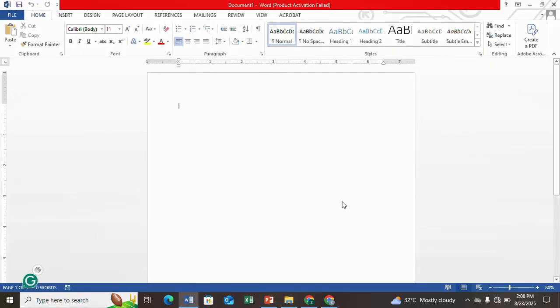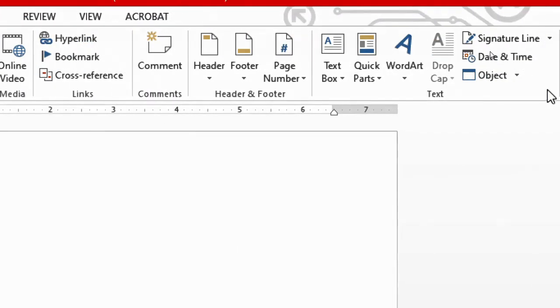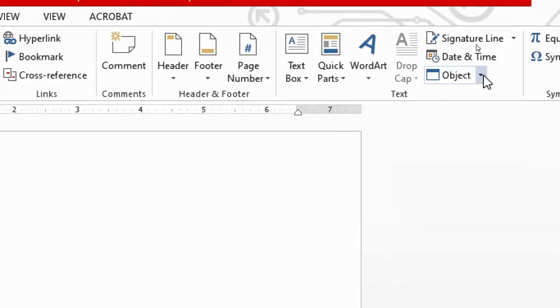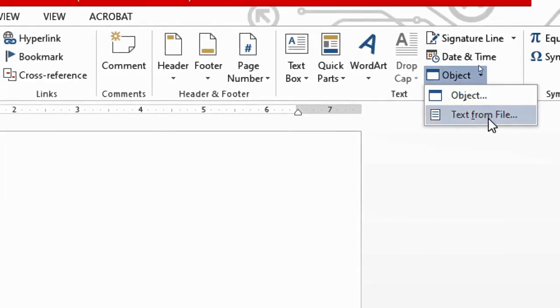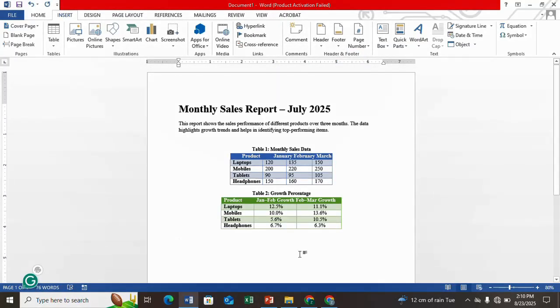Open the MS Word file, go to the Insert tab in the menu, and in Insert options, you will find the option of Object. Click on the small arrow and select Text from File. It will ask you to open the PDF file that you want to edit. I am going to open it, select it, and then click on Insert. And tada, your PDF now becomes editable.